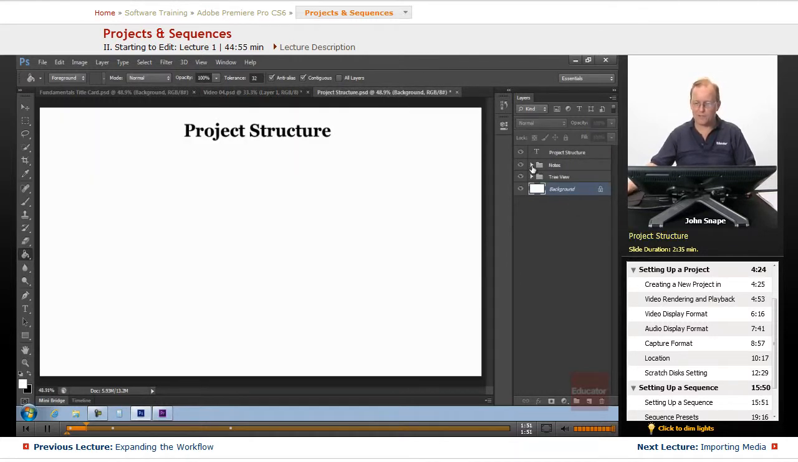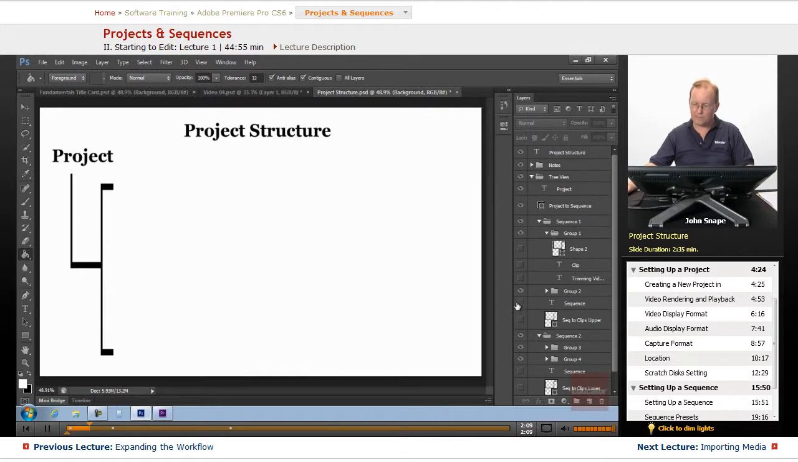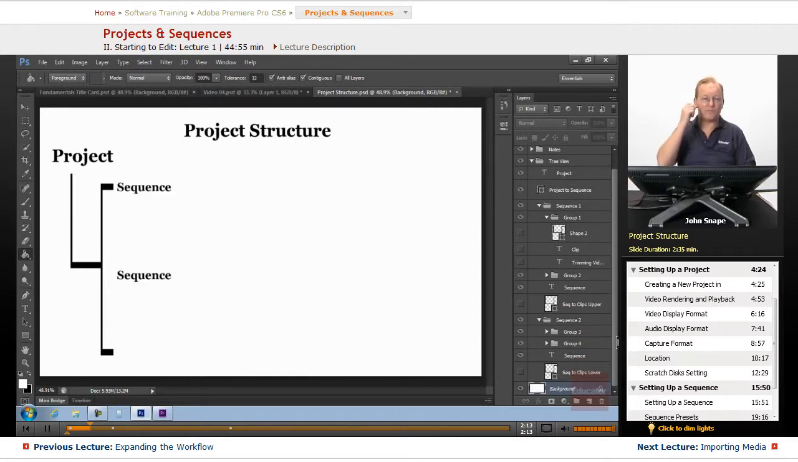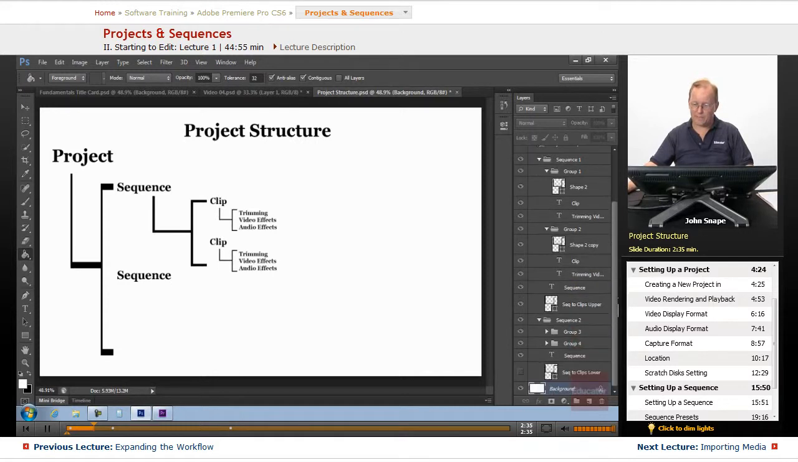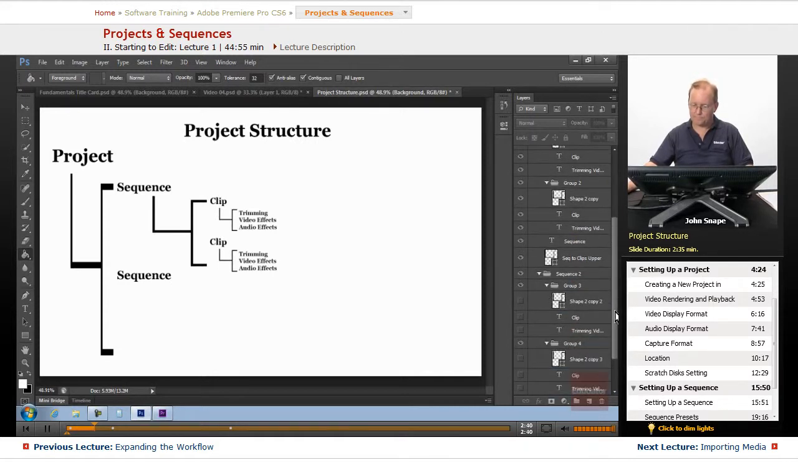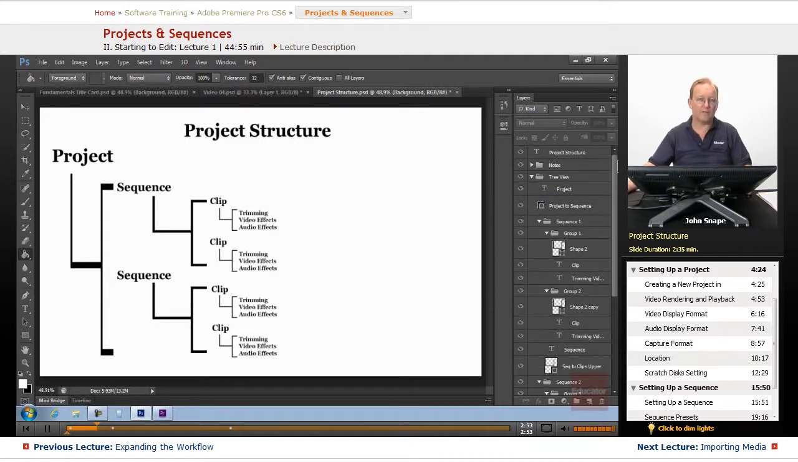Let me give a visual representation of how a project structure is. You will have your main project, and your main project will include sequences. You'll have multiple sequences in a project, and each of those sequences will include clips. You have a clip in this sequence, and it will also have other clips to make up a sequence. Each sequence can have multiple clips, and each clip can have multiple trimmings on them, video edits, audio effects.